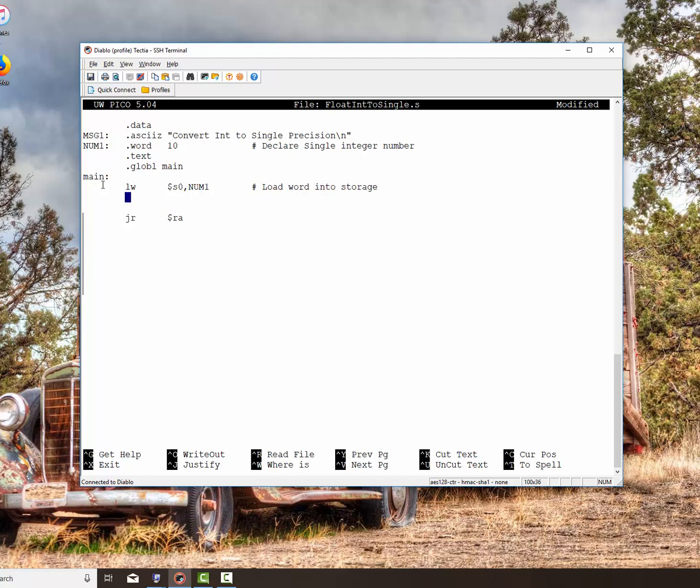Okay. And now that it's in a register, we need to convert it into a floating point number. And it's a two-step process. The first step is to take this number, which is in the integer register, and use MTC1. It moves the number that is in the integer register and puts it into a floating point register. We'll just pick one, we'll just say F1. So this puts integer into floating point register.